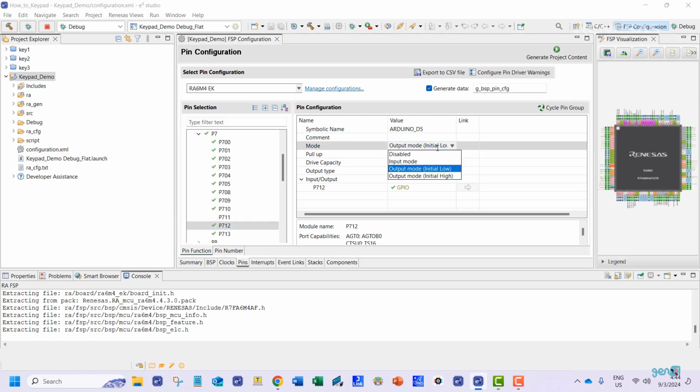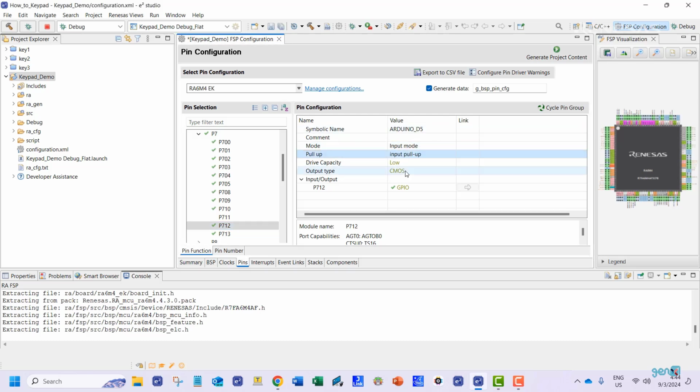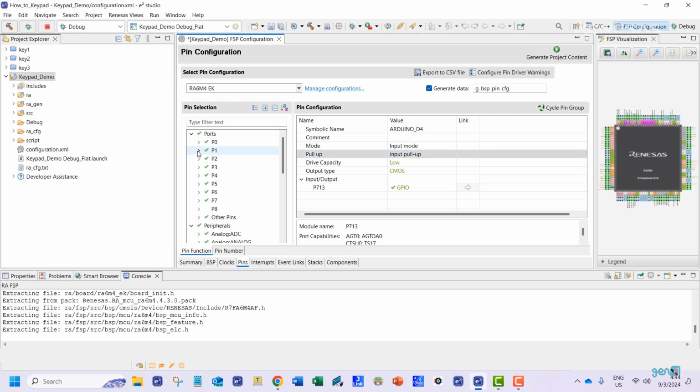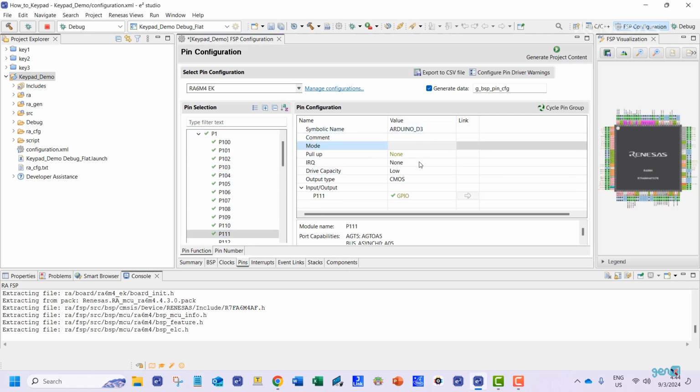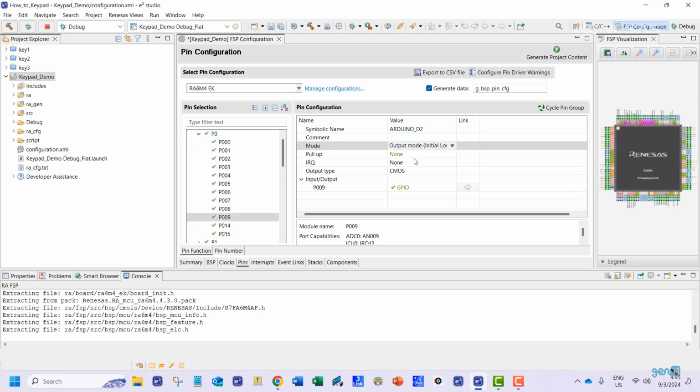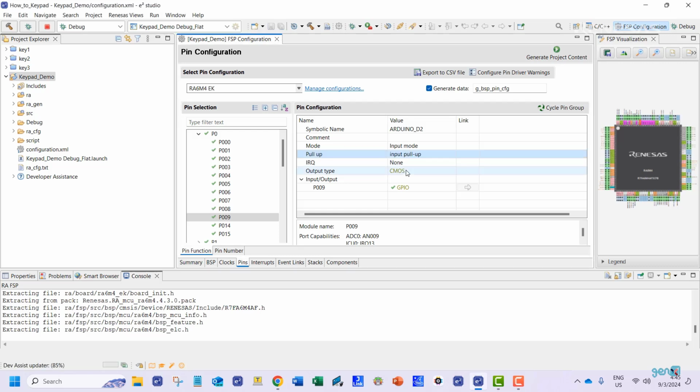Next, we need to configure the input pins, which should be labeled as Arduino D5 to Arduino D2. We also enable an input pull-up for these pins, being provided by the MCU. We can then generate the project contents.